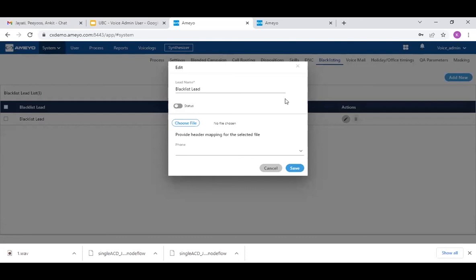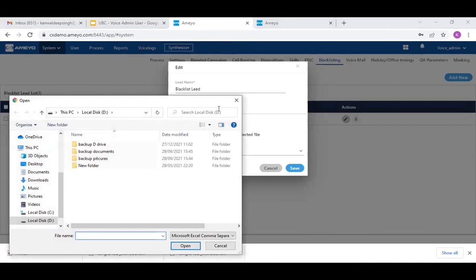So you can blacklist that particular customer. Whenever this customer tries to reach you or dial that particular number of your company over the IVR, the system would not be routing that call to the agents. So this is where you would be uploading the blacklist numbers of those customers.